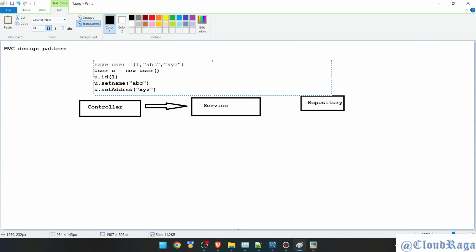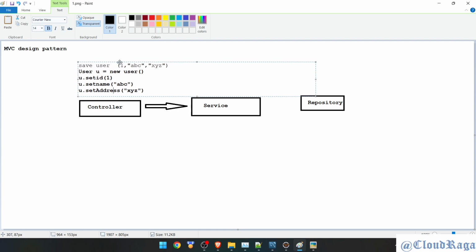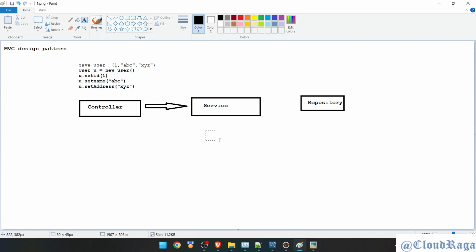Then we will have this set as well. So set ID, name and address. This is what I'm doing. So what is user? It's a simple Pojo class which is transferring your data from controller to service layer. I'm just giving an example. There are multiple ways. So just giving a rough idea how you can use a Pojo class, and we will use it accordingly. So now this data will get passed to service layer.